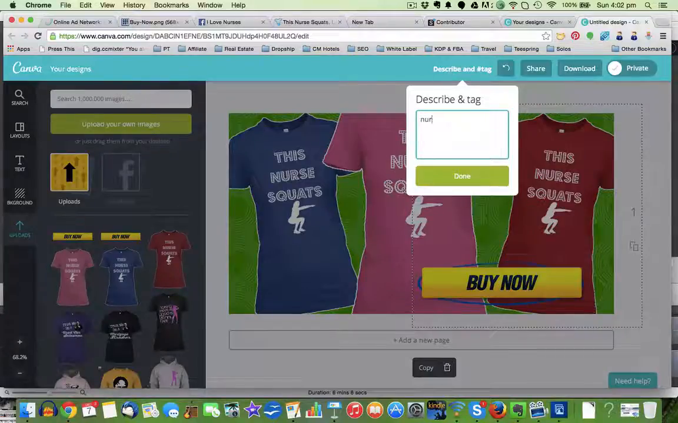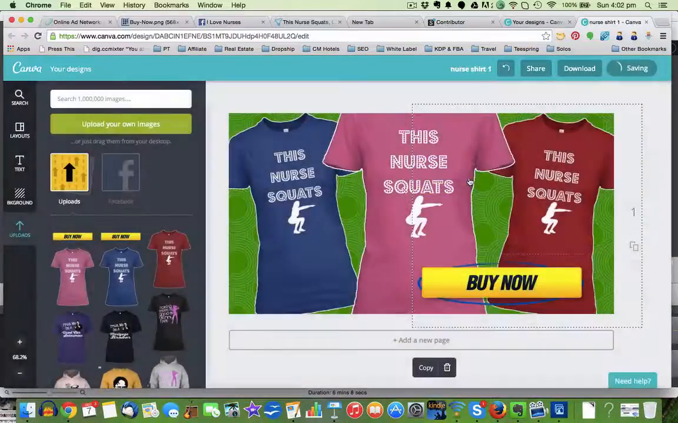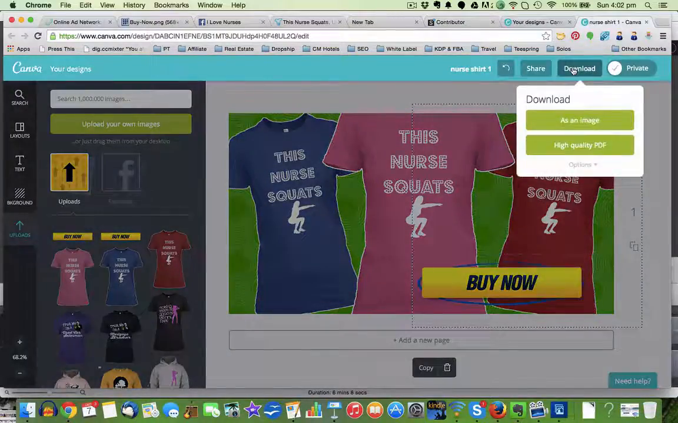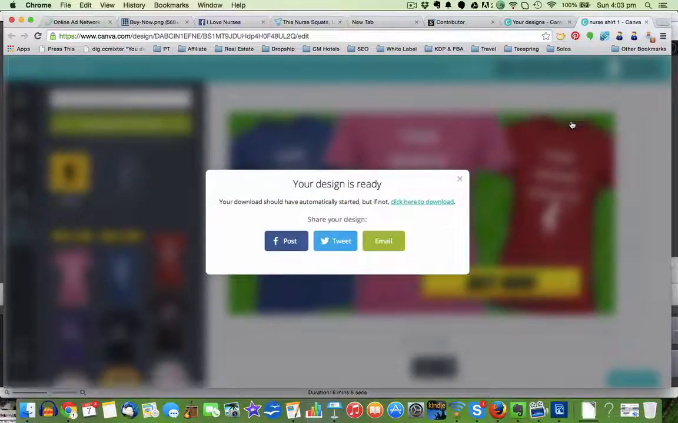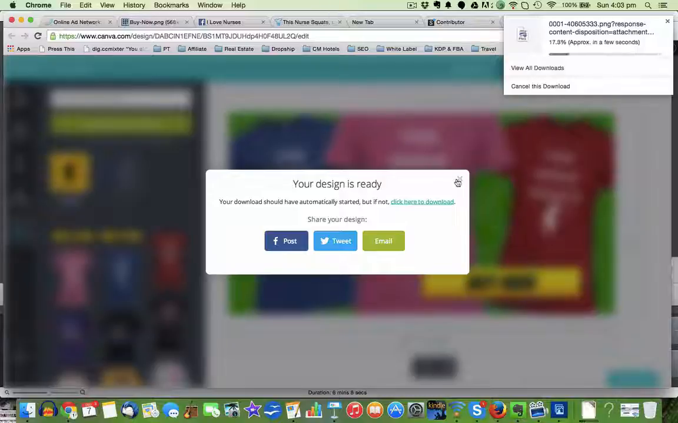So what we do here anyway is now we can just give it a name. So let's call it Nurse Shirts 1. That's just saving. Click the download button. Has an image. It's going to do a quick bit of processing just to build the image up for us. And that's it. And that started downloading.